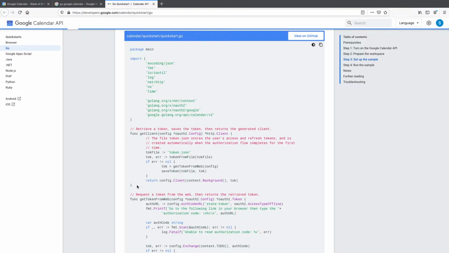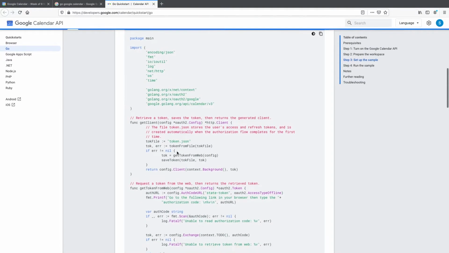So this sample code here is giving us a way to create a client for calling the Google Calendar API. So we need to install a few things. We need to install the API, so the Calendar API client. What else? Okay, this is pretty straightforward.